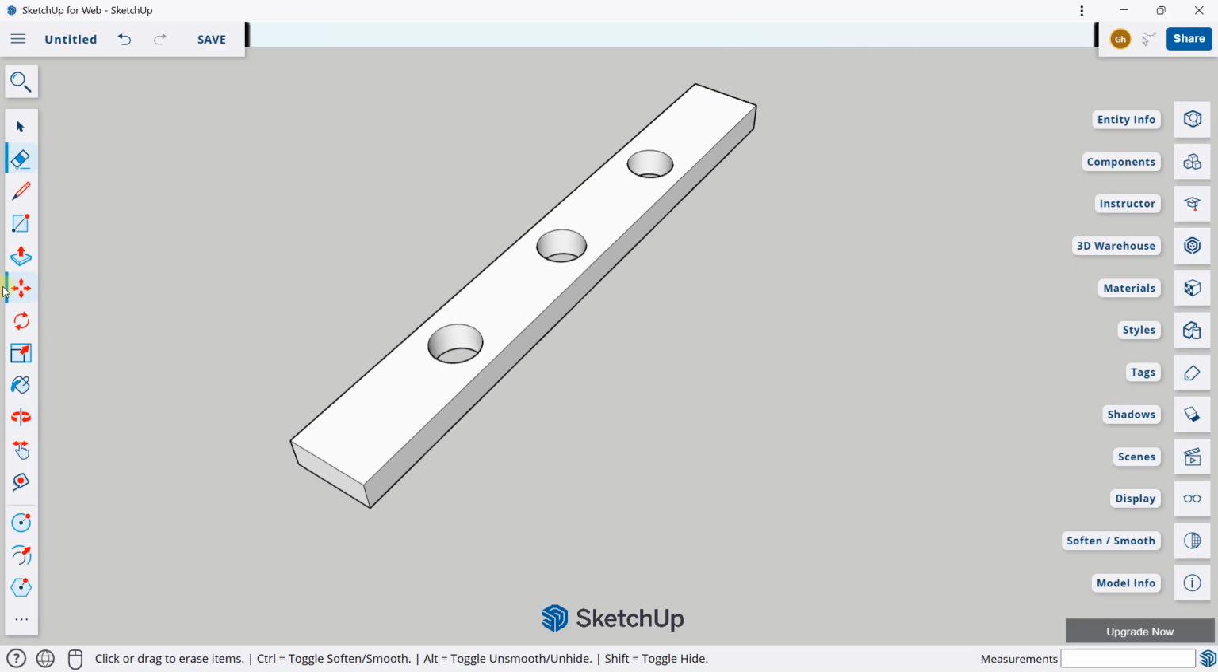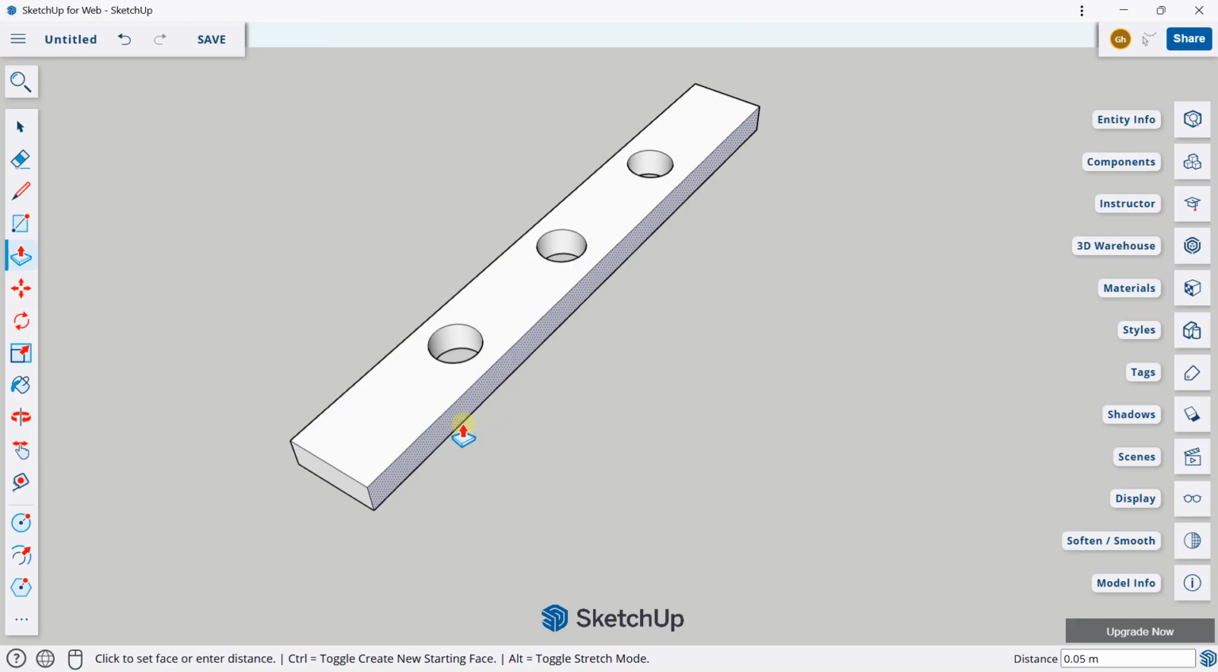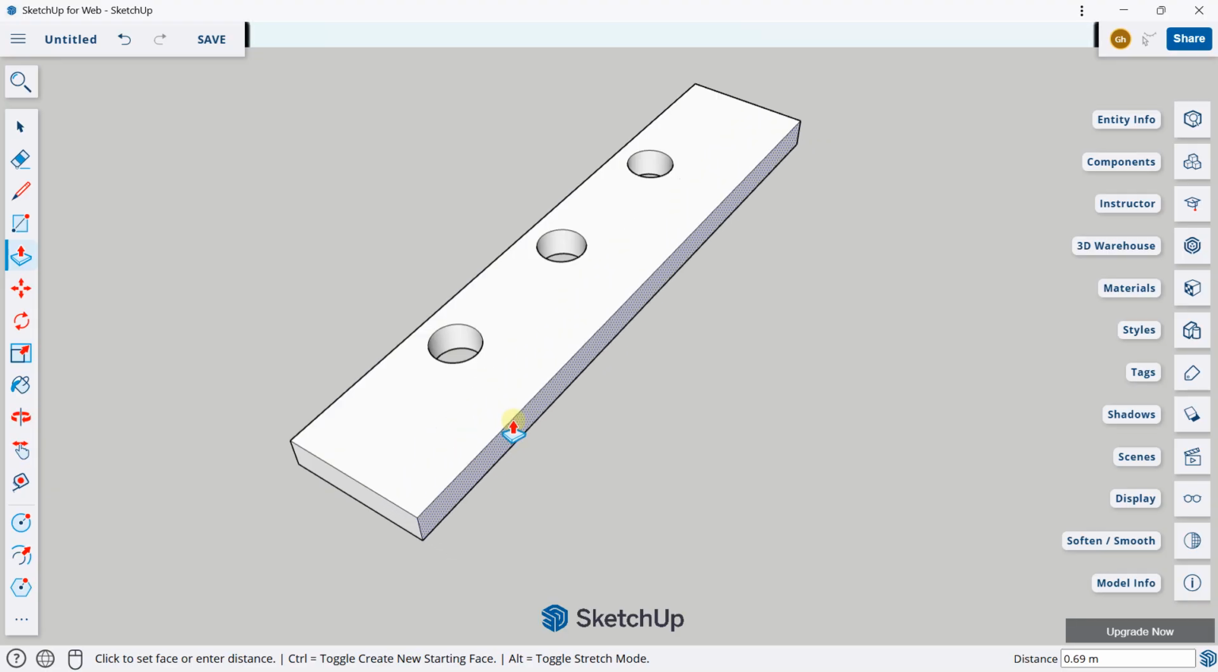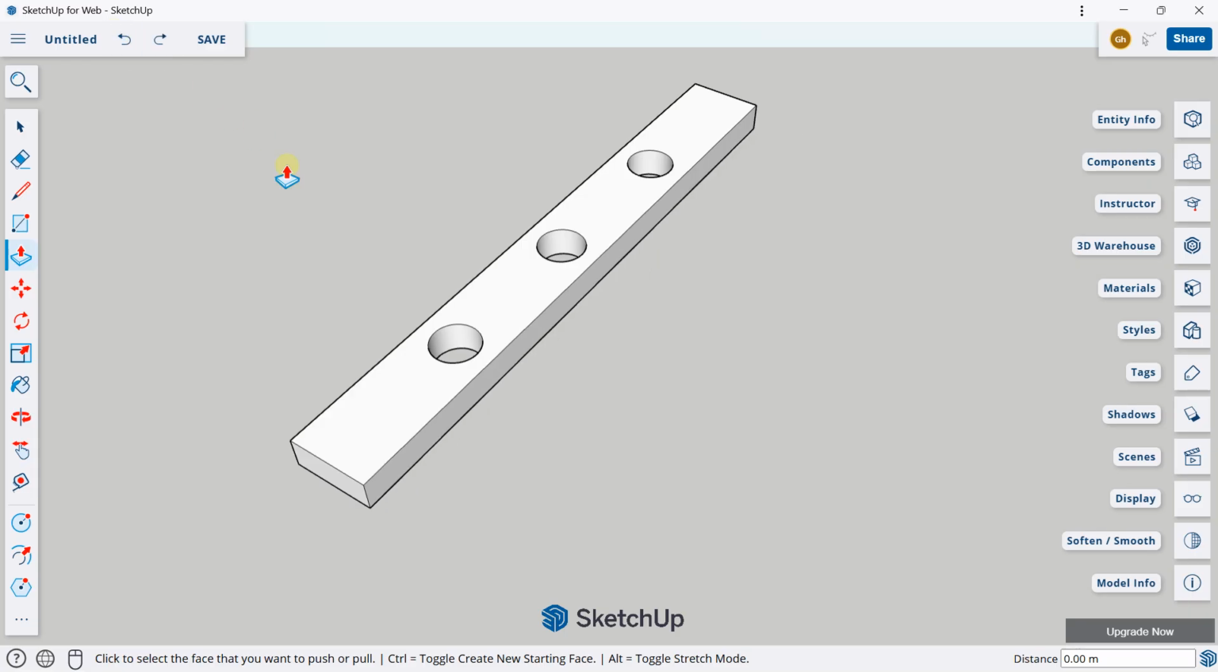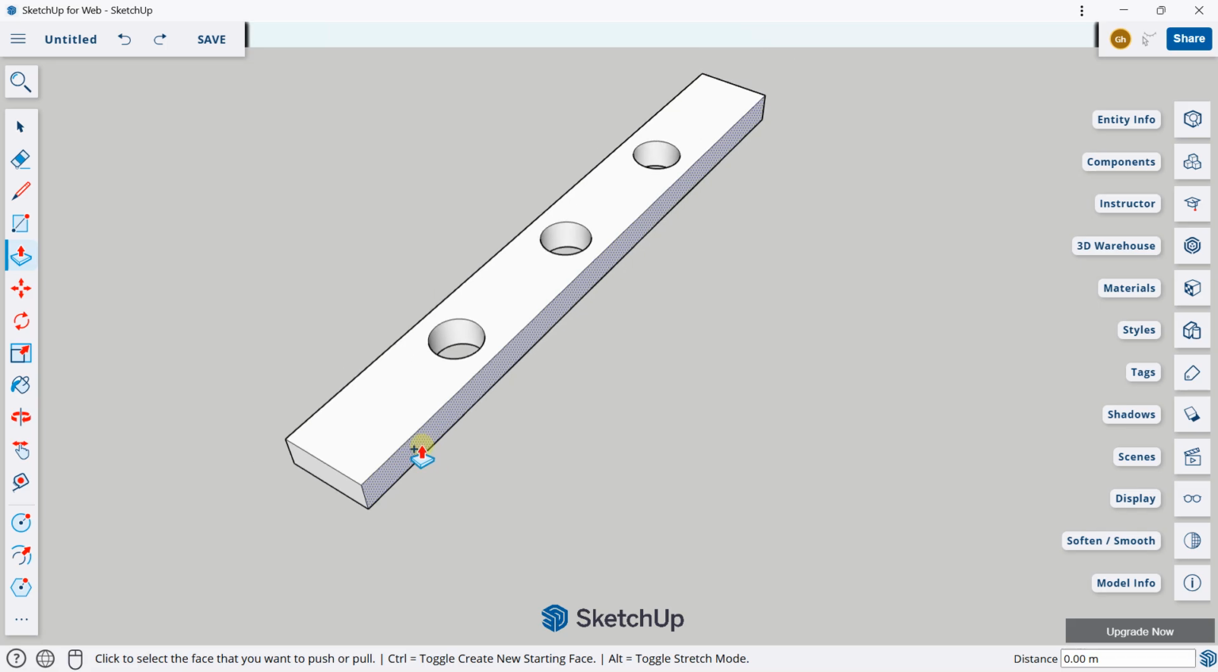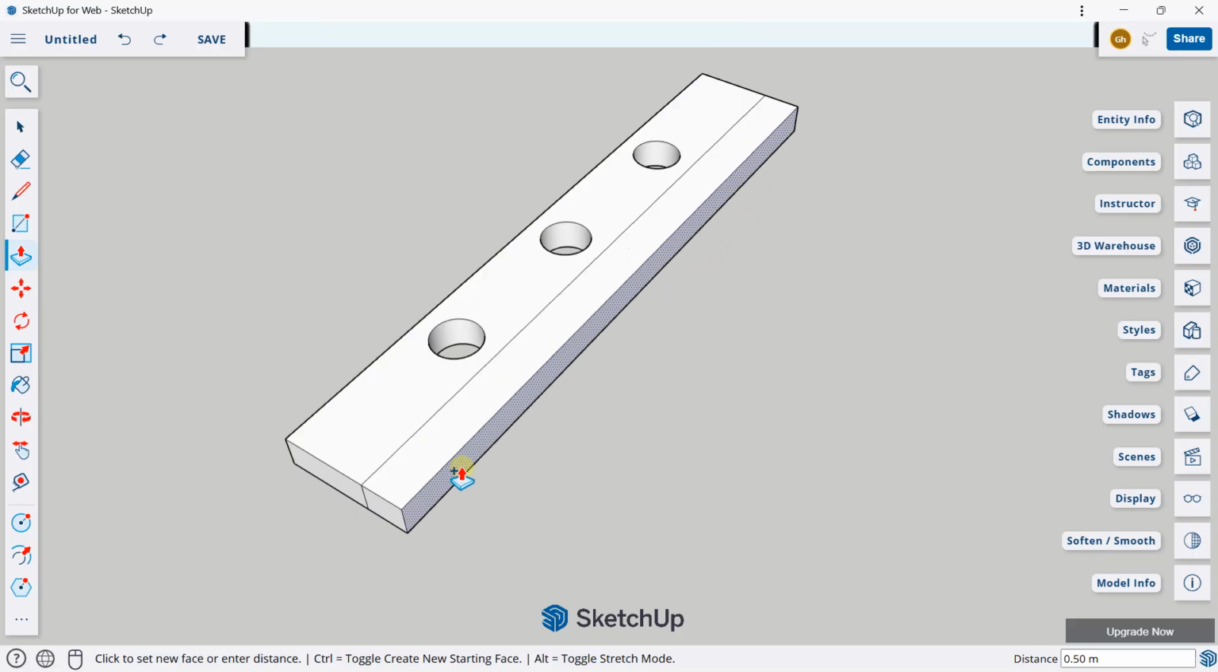Another important point will be, for example, when I go here with a push-pull, you can just drag and move the face just like that. But you also have the possibility to create an extrusion with more edges. For this, you can use Control to start a new face. Control to start a new face. When you press Control, you can see a small plus appears on the extrude tool. And thanks to this small plus, you can create a new face just like this.